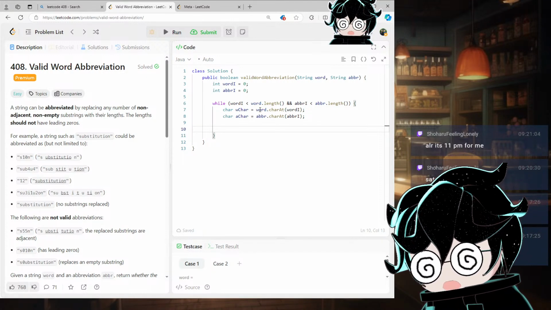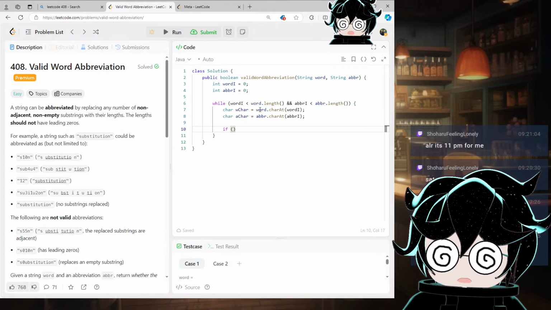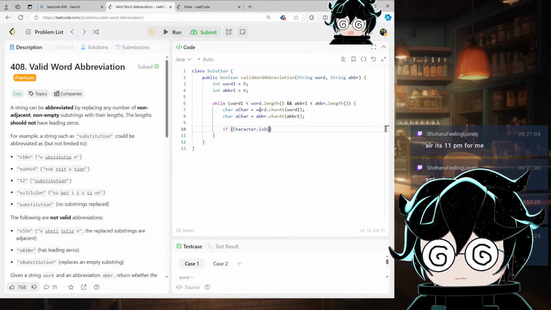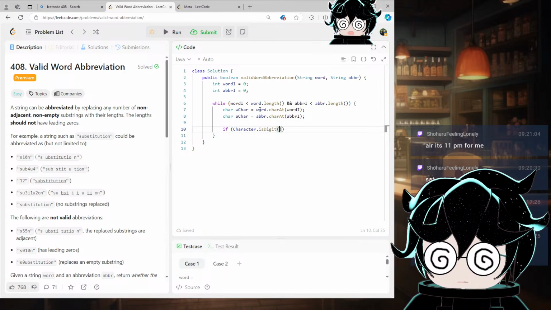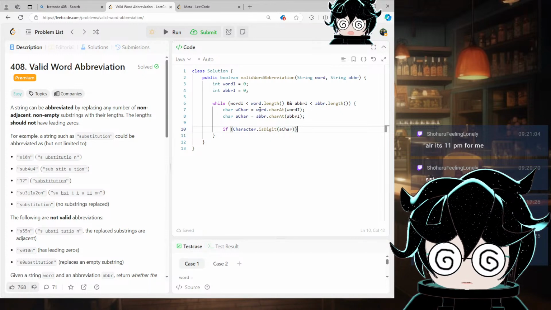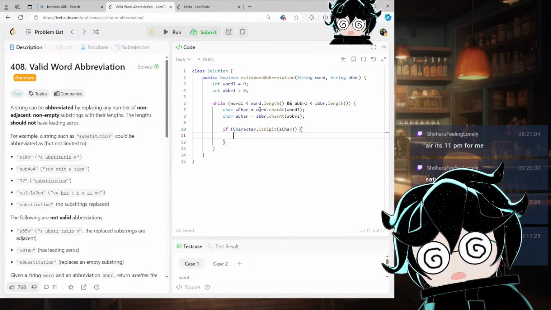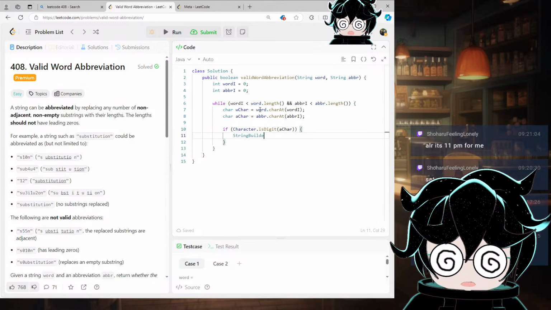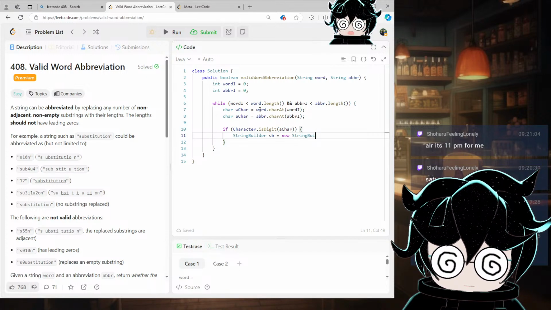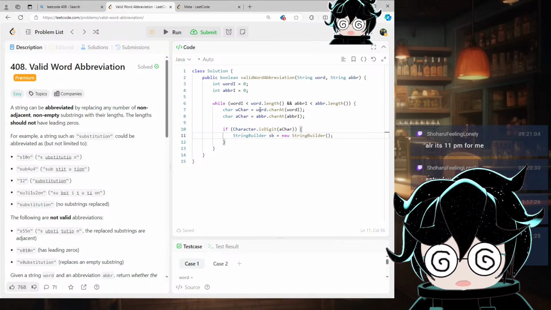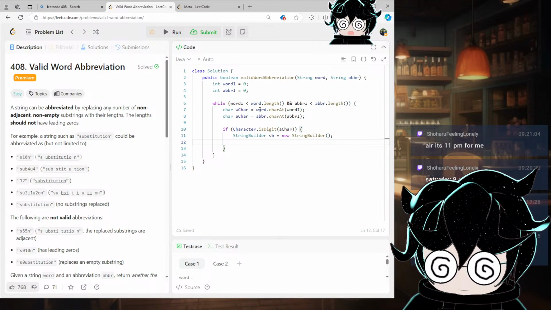Okay, what do we do here? There's special cases. If it's a digit, we have special behavior, right? If character dot is digit, the abbreviation character, yeah. So we keep reading until we have the entire digit. String builder SB is equal to new string builder. I'm just doing this for string concatenation because it's O(1) appending time.